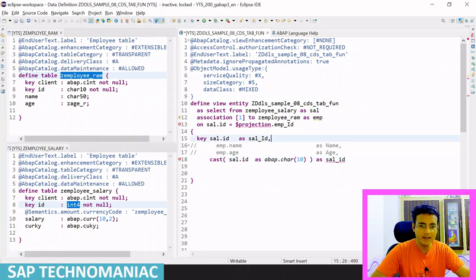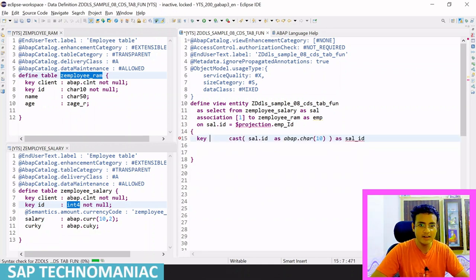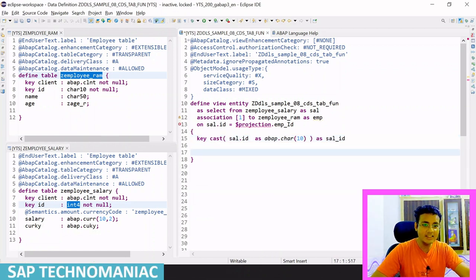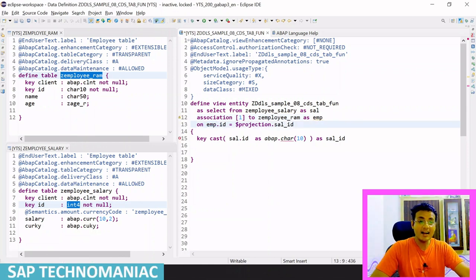So let me comment it out. All these things are not required. So like that I can do. So what I did in this way, I have casted this particular value from the salary table. I accessed the data first, and I have casted this value, Control C, Control V. Since this is the first table, I can use this first table, I can cast it, and I have projected this value here.